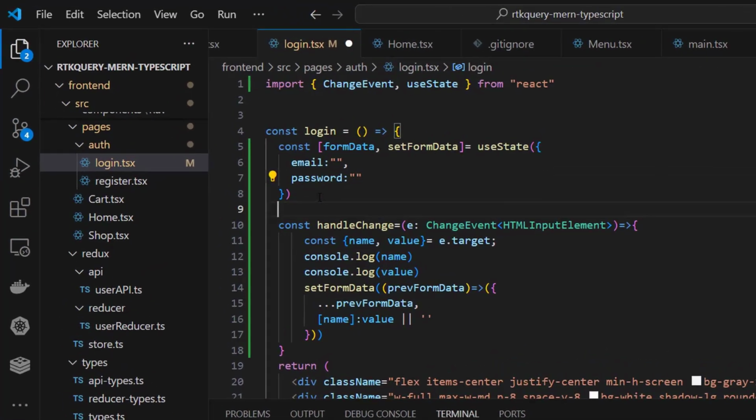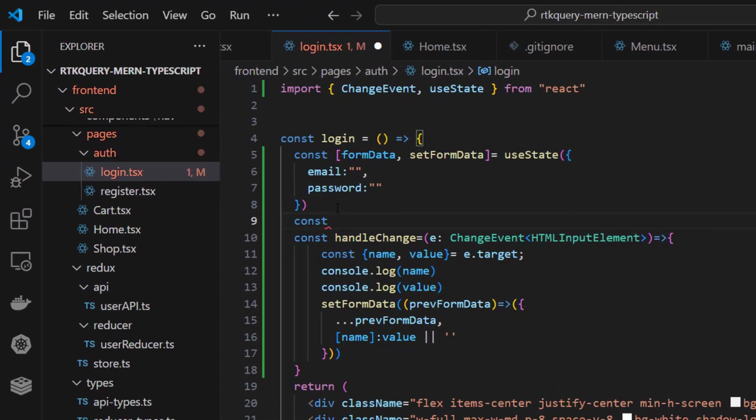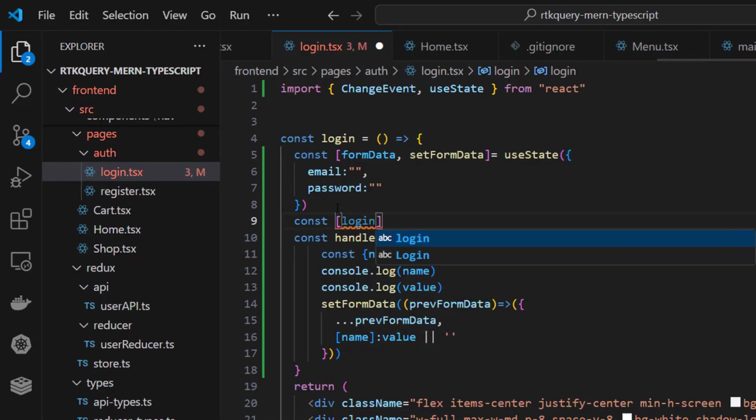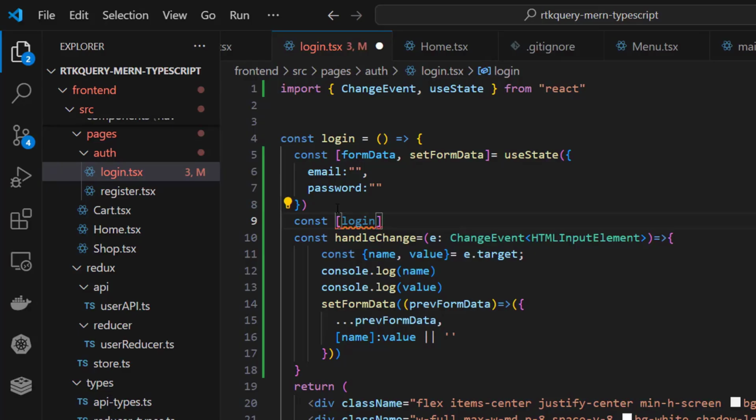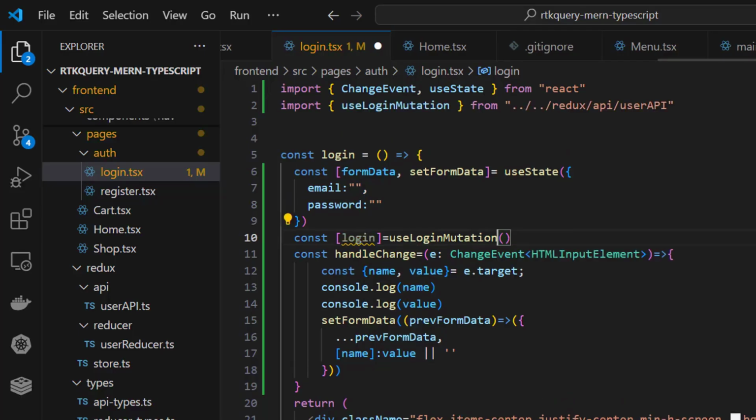So we need const login equals useLoginMutation. So we should bring useLoginMutation from Redux.